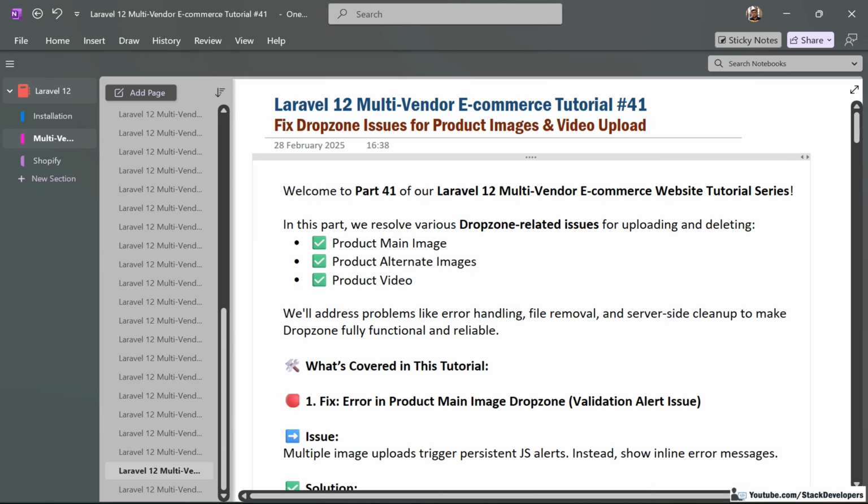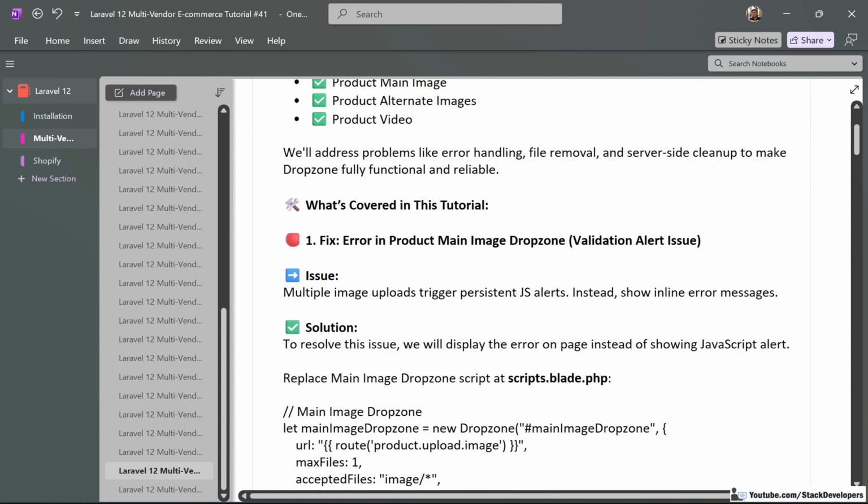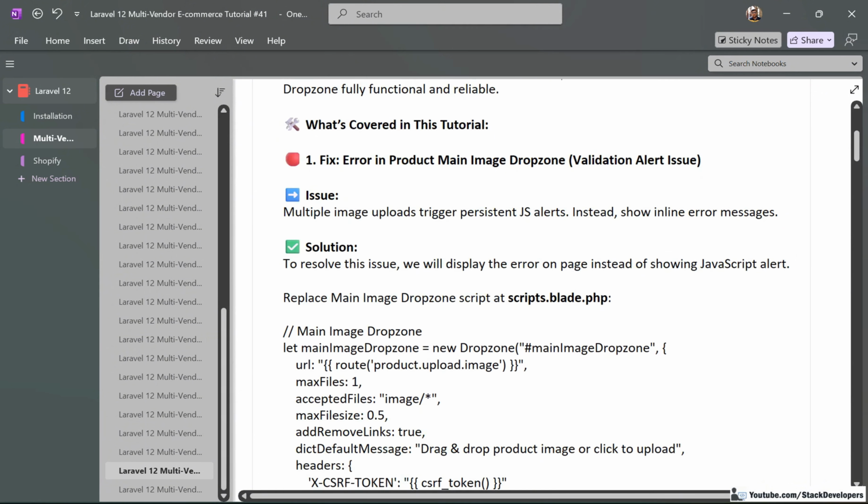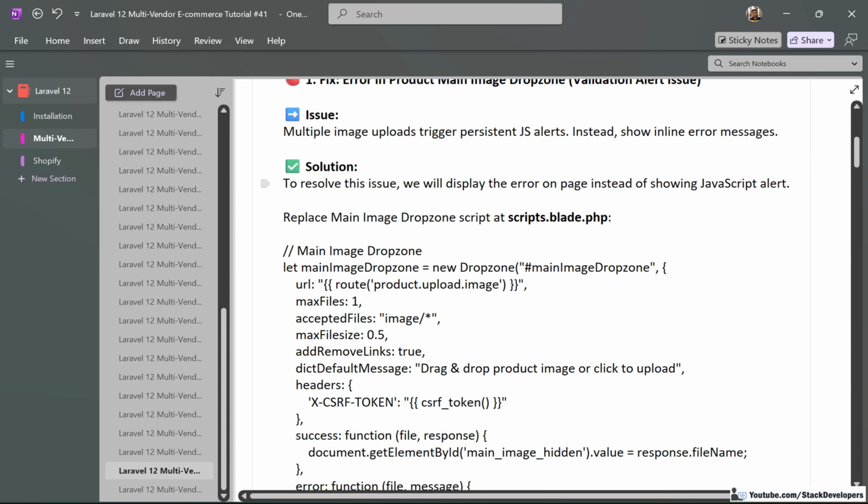The same thing I have addressed here. See, fix error in product main image drop zone, validation alert issue. The issue is that multiple image uploads trigger persistent JS alerts. Instead, show an inline error message. So we are going to show the inline error message. This is the solution. To resolve this issue, we will display the error on the page instead of showing a JavaScript alert.